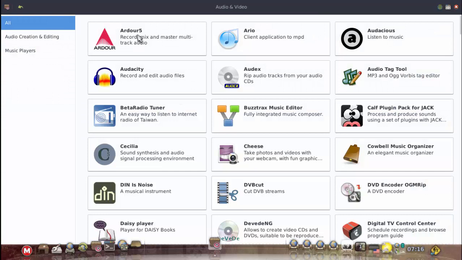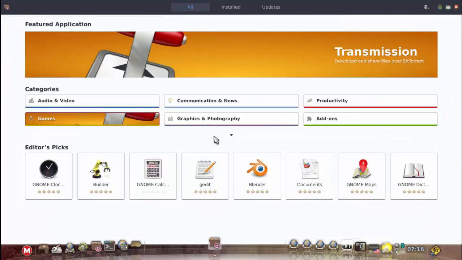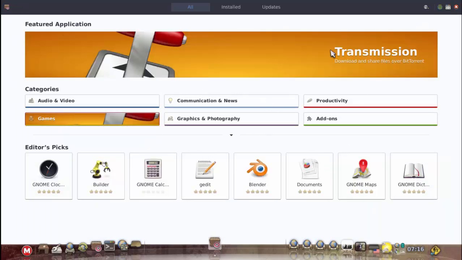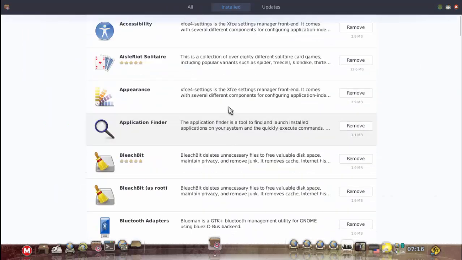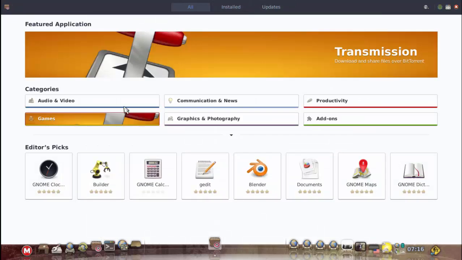There's the back button. Let's choose something else, maybe something that does have a window preview. I'm not sure. Let's go back. Let's go to Blender. Let's see if Blender has a screenshot. Okay, well, that doesn't matter. It's got an install button. You just click the install button and that's it. Installed apps will show what's currently installed. Updates will show what's available. So it's very, very easy to use. Just software center. There we go.